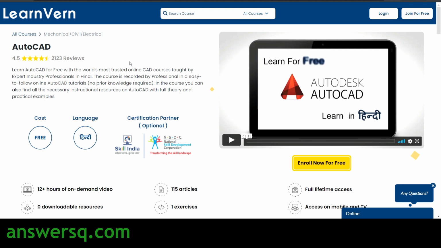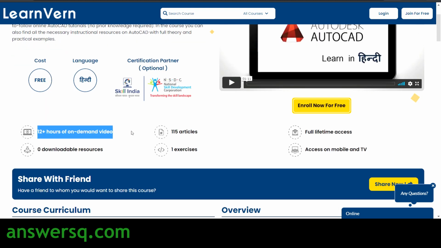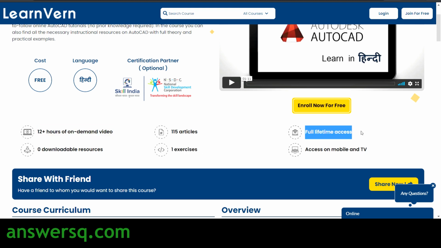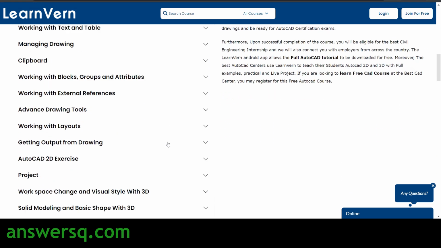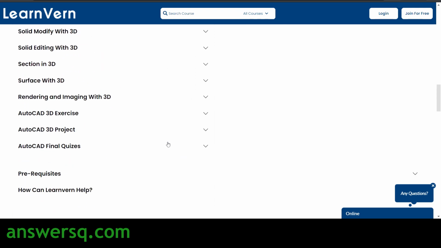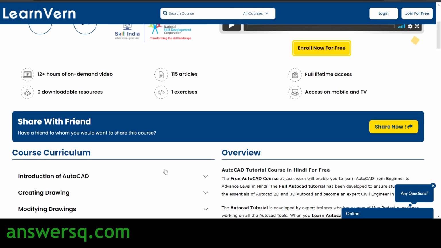So let's move on to the last and final resource now, which is the AutoCAD course available in Learn One. Again, this course is available in Hindi language. It's a free of cost program. You can just create your account in Learn One and enroll in this course by clicking on the button given here, enroll now for free. You have more than 12 hours of on-demand video for this course. You have one exercise to complete in this course, and once you enroll, you will get full lifetime access. Here they have given the course curriculum and overview. Everything is given here. You can just go through it. All the topics that you need to learn in AutoCAD are covered in this particular course. As it is a long one, there are more than 12 hours of on-demand video available for you.